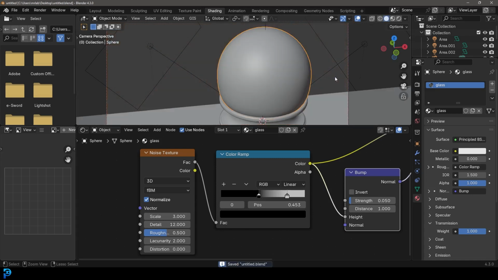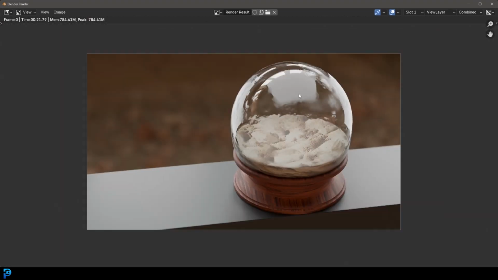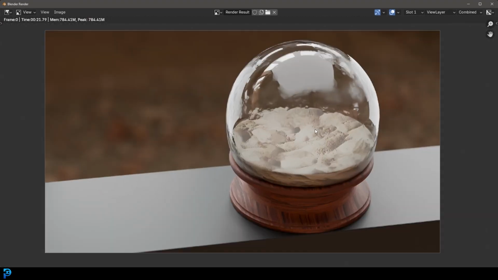But more or less, we're just looking for something like that. So what I'm going to do, I'm going to make sure to save. And then let's go render, and then render the image. And there we have it. We now have a snow globe. So what we do at this point, you can put anything you want in there, okay?